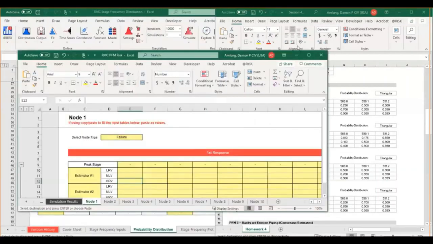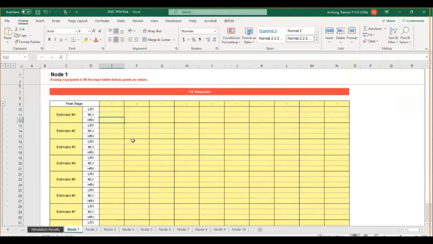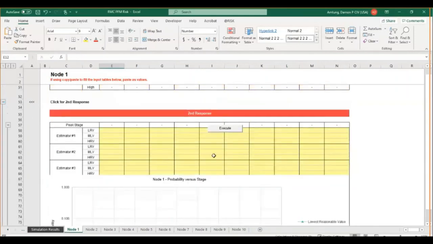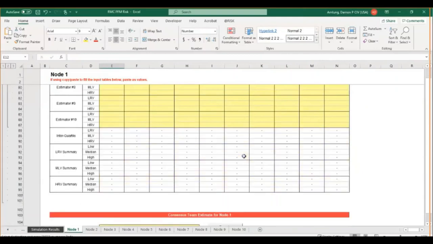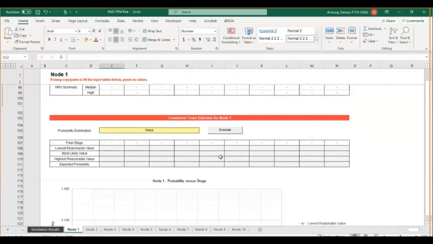There we go. So normally, we're going to get these probabilities through elicitation, and this spreadsheet is set up to help you do that. As the estimators make their estimates, we can punch them in here. If there's a second response, we can add that in here, but none of that data gets put into any of the calculations until you put in a consensus team estimate. Only the consensus team estimate gets run through the risk calculations tab, so be aware of that.